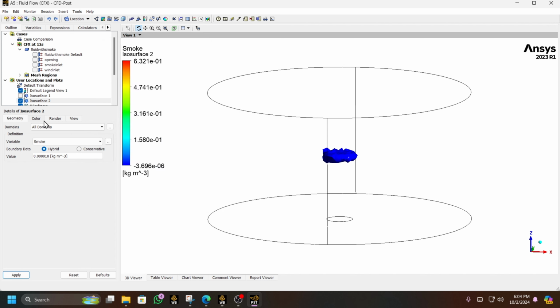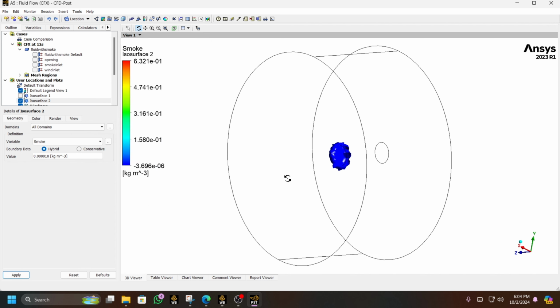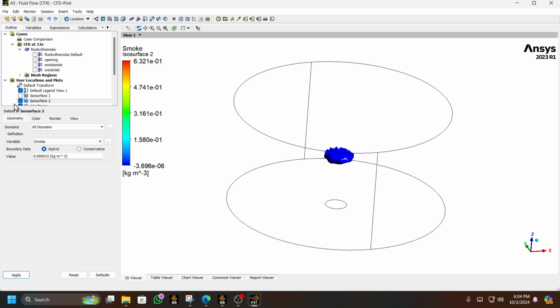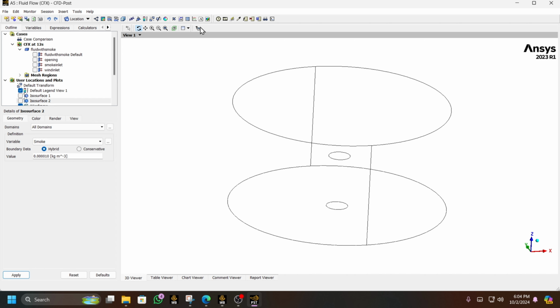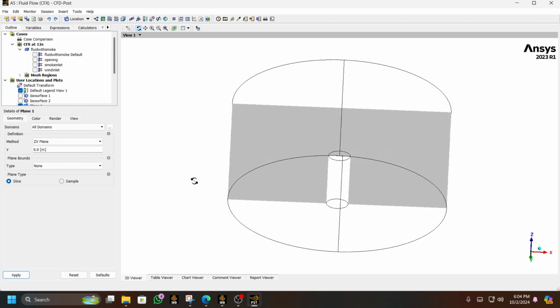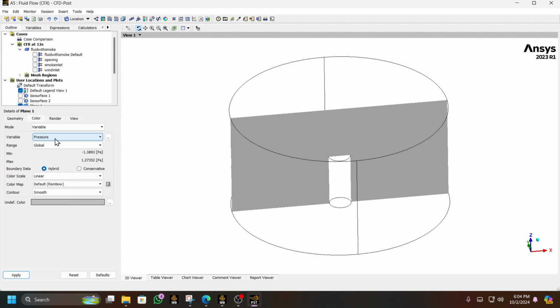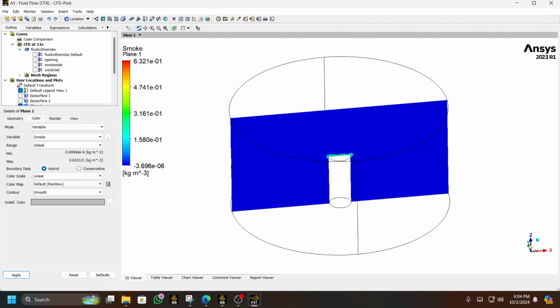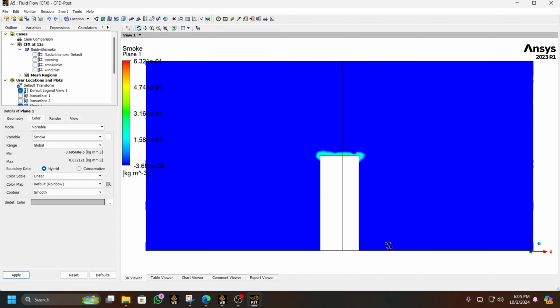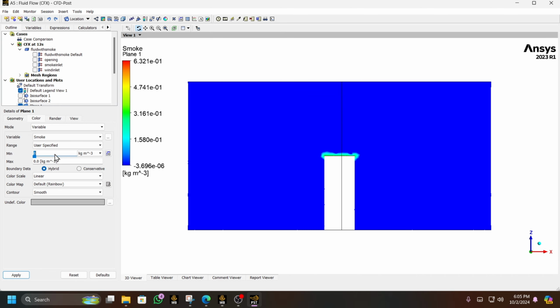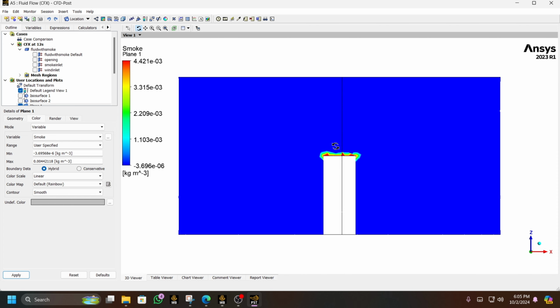So there is not much. You can see the difference in the flow smoke. Let's define a plane. The gx, it's fine. Color it by variable. I want to see the smoke. So you can see the values of the smoke.